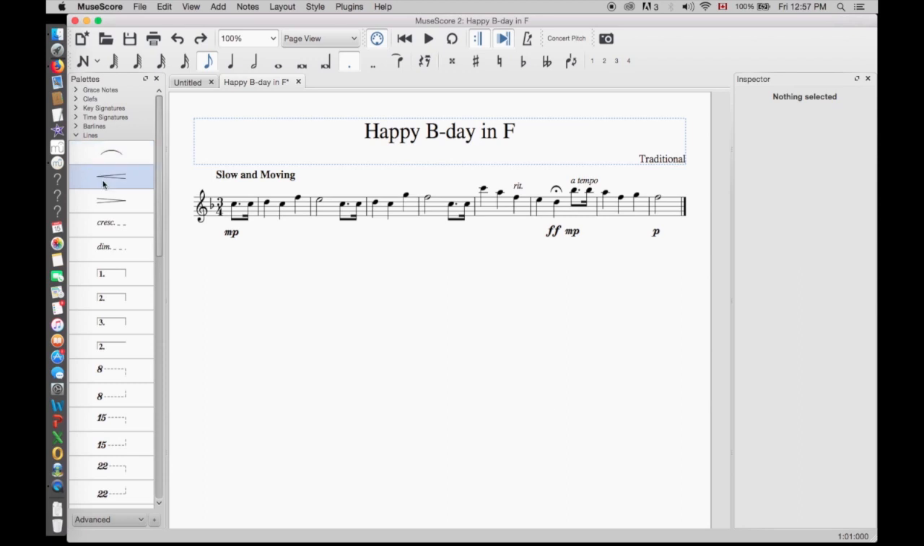We can drag a symbol to the starting note we want and release, or we can select the note and double-click on a symbol to add it into the score. Either will work.